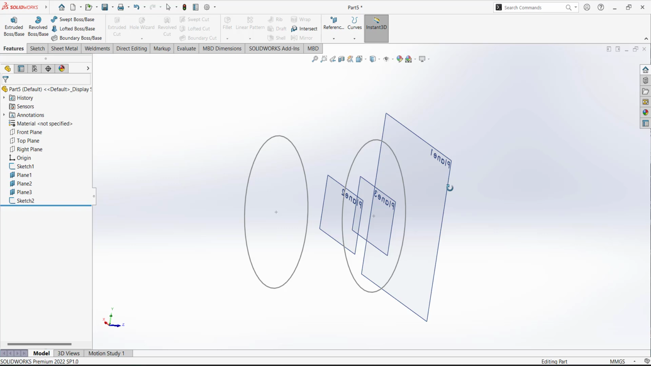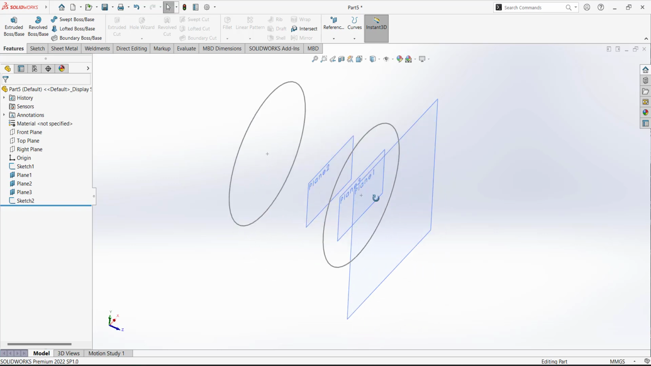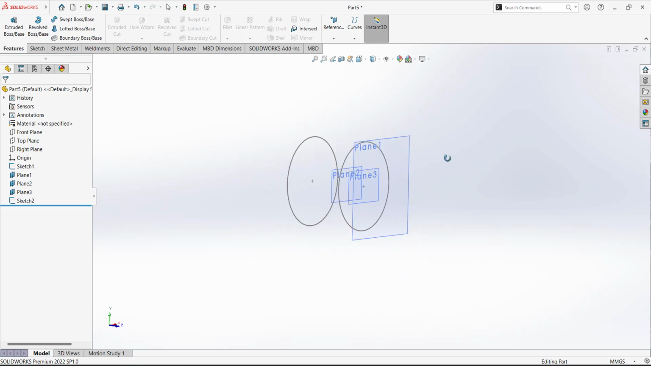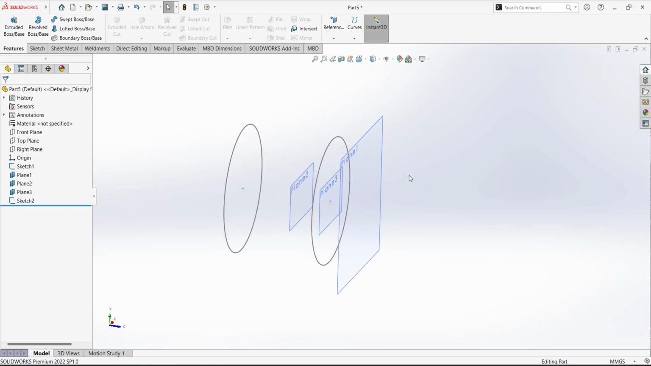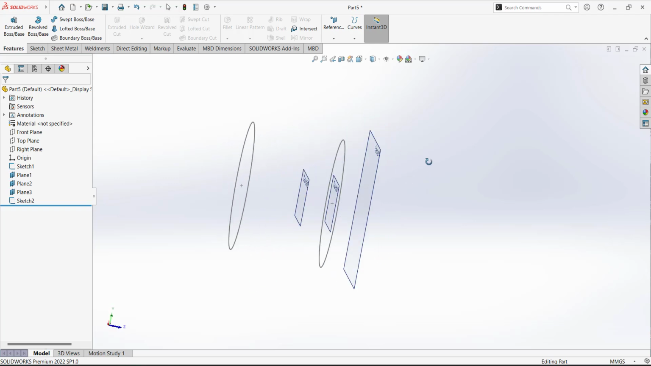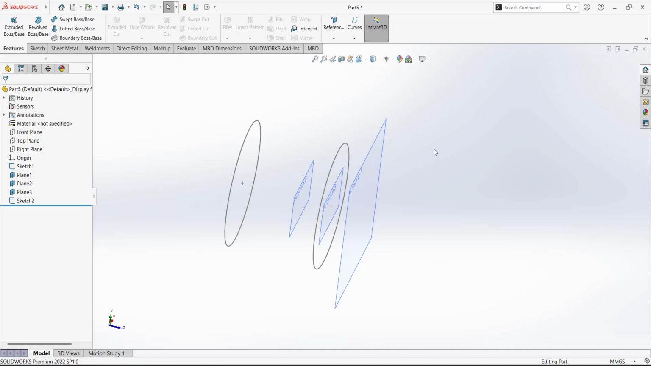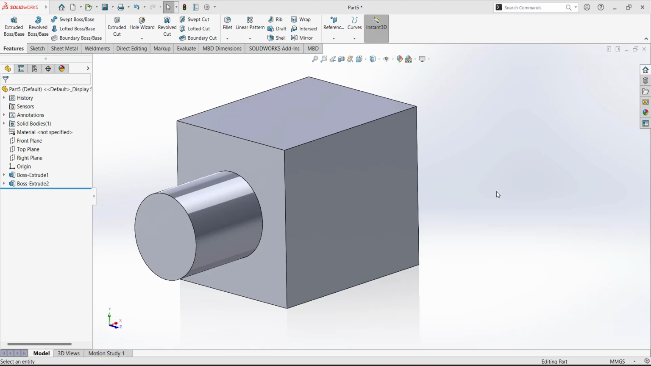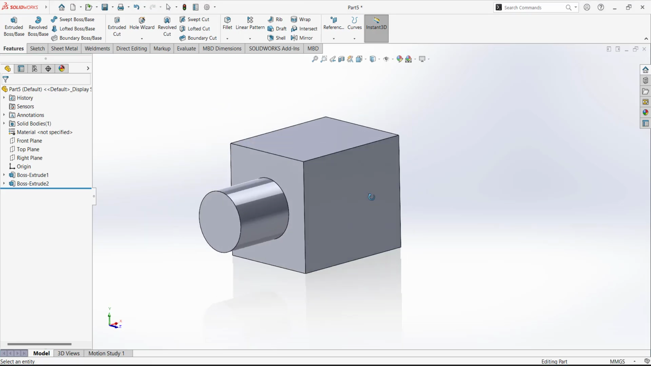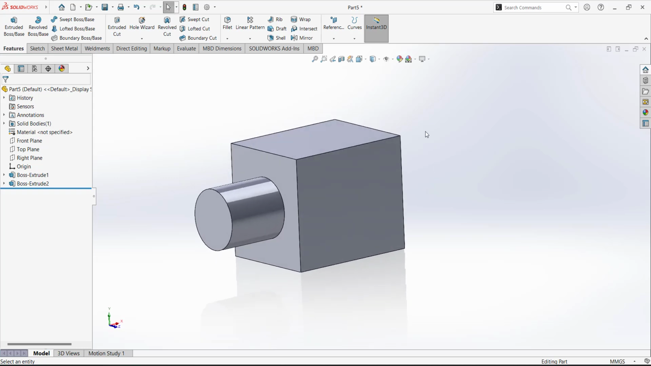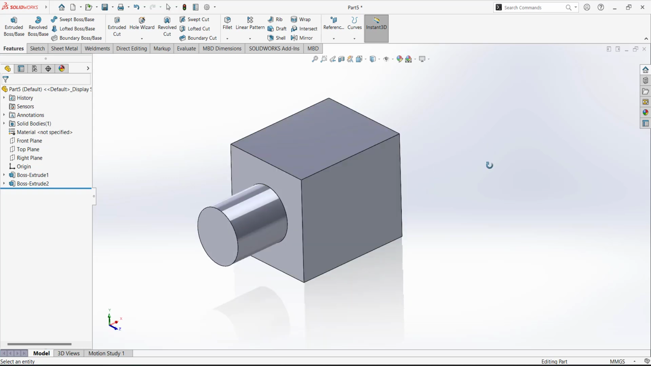So this was convert entities and reference plane. Now I'll draw one 3D part and then we will continue with the 3D part so as to check the convert entities and reference plane option there also. Now I have made one 3D part here. So we'll start with reference plane and convert entities on 3D parts now.